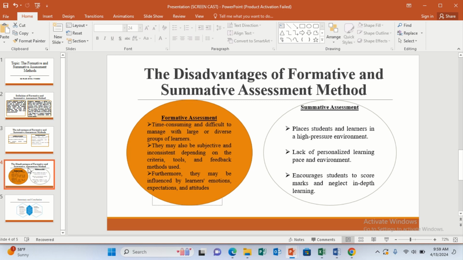On the summative assessment aspect, it places students and learners in a high pressure environment, especially during the examination time. People are agitated, students are agitated and are scared. Also, the second one is that lack of personalized learning pace and environment is created when you use summative assessment, because here now the teacher is in a haste to finish up with the curriculum while the students are having difficulties in assimilating all the things that the teacher is teaching. So the environment becomes a little bit unconducive for them.